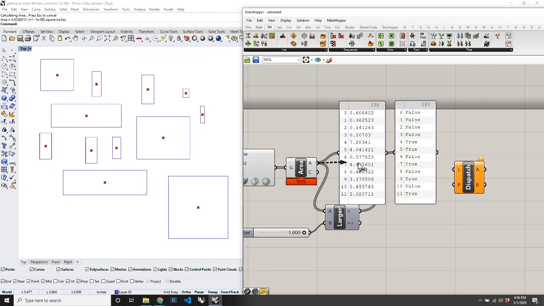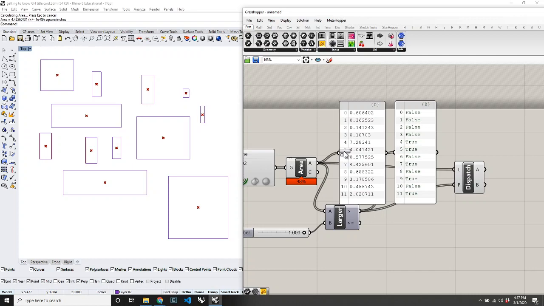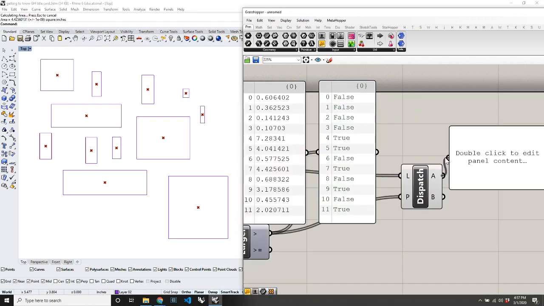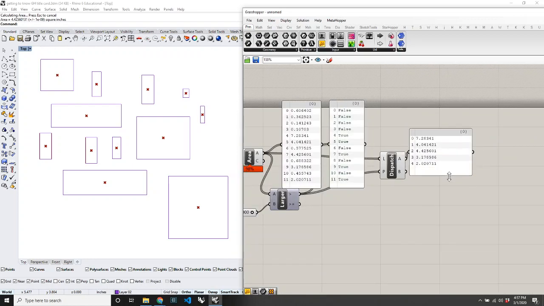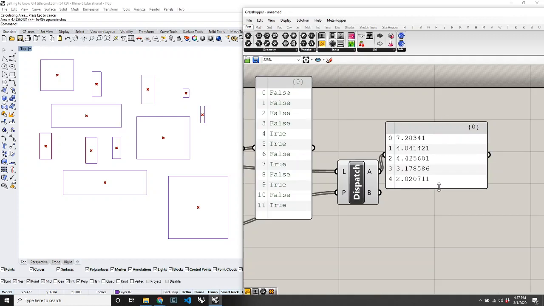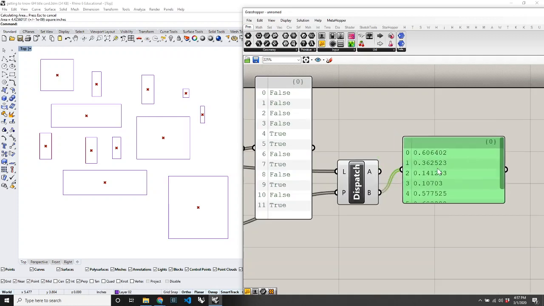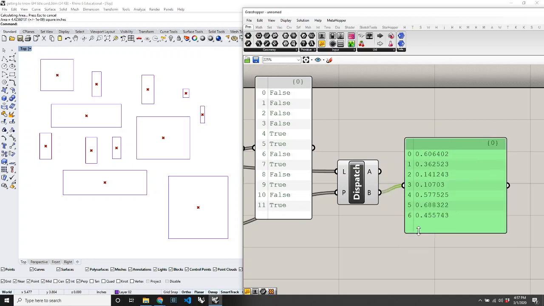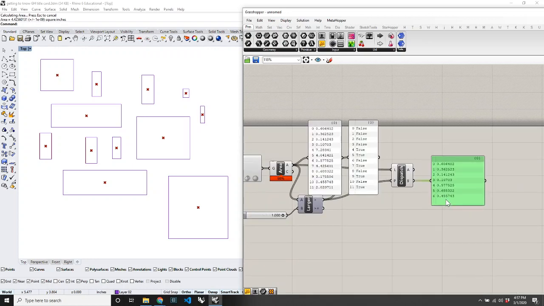So we could take all of the areas and all of the test results, these Boolean values, and this would create a new set of lists. One list in A, which are going to be all of the values where true was present, so all of the values that are larger than 1, and all of the values that are smaller than 1. And this is useful, but really we don't actually care about the areas. We just want to use the areas as the basis of the test. So in fact, we want the curves where the area was larger than 1.